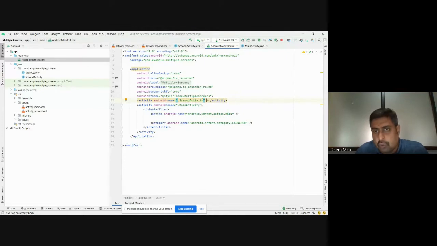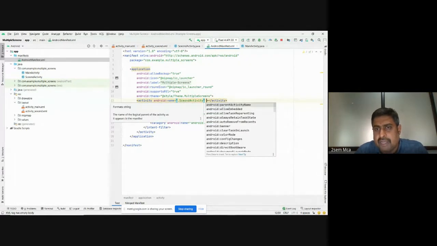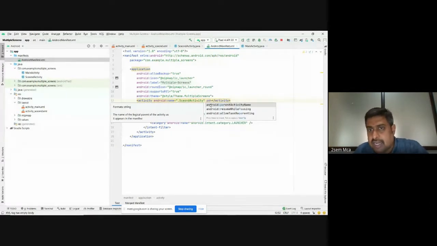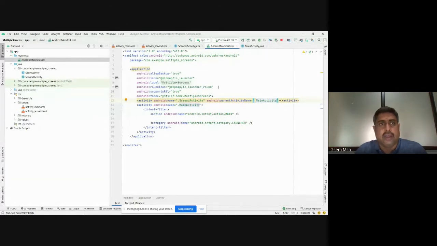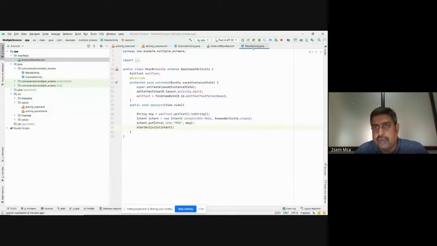Now here what you have to do, you have to come over here, right? Make some space here, and you have to mention the parent of this particular second activity. If you mention it here, you can see it's asking, there are two activities, which one do you want? For the second activity, the main activity will be the parent. So I'm fixing a parent here. If you fix that parent here, then automatically it will work. Now come back to the main activity. From here you are going to run again.